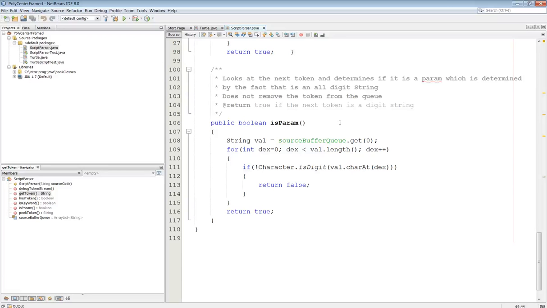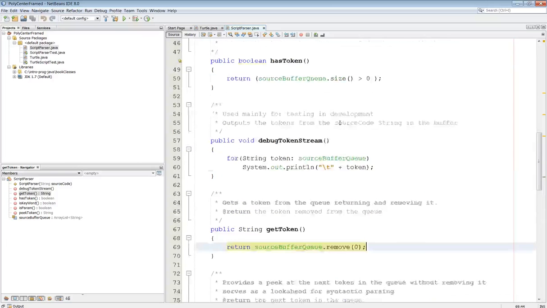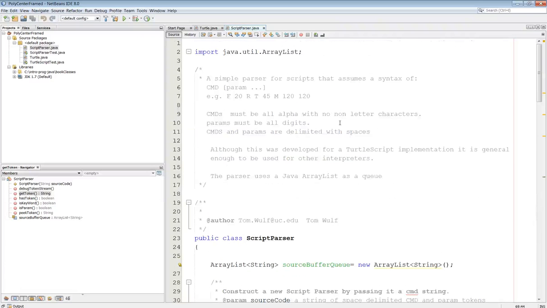So right now our simple language doesn't have any variables. It's all just commands and parameters, which are integers. Okay? All right, let's look at how we implemented this now in the Turtle class.